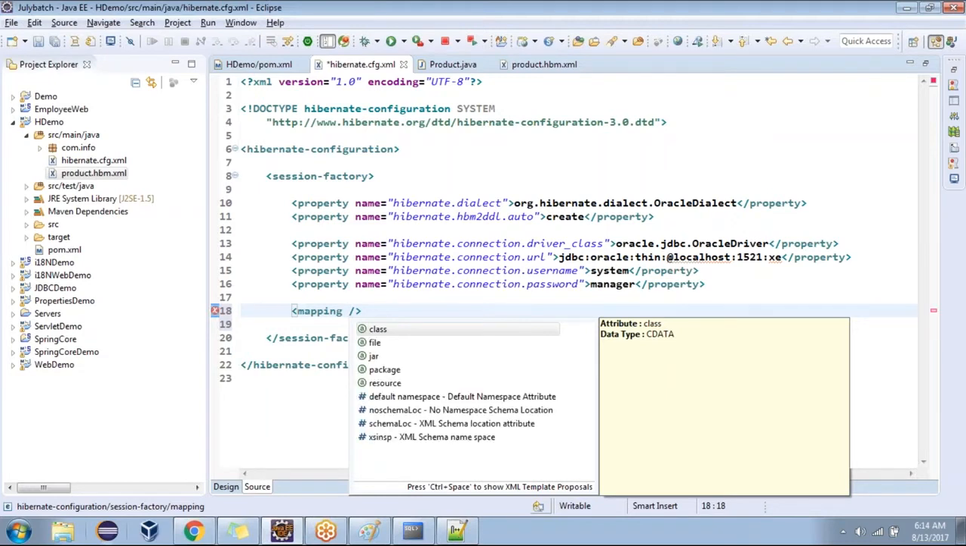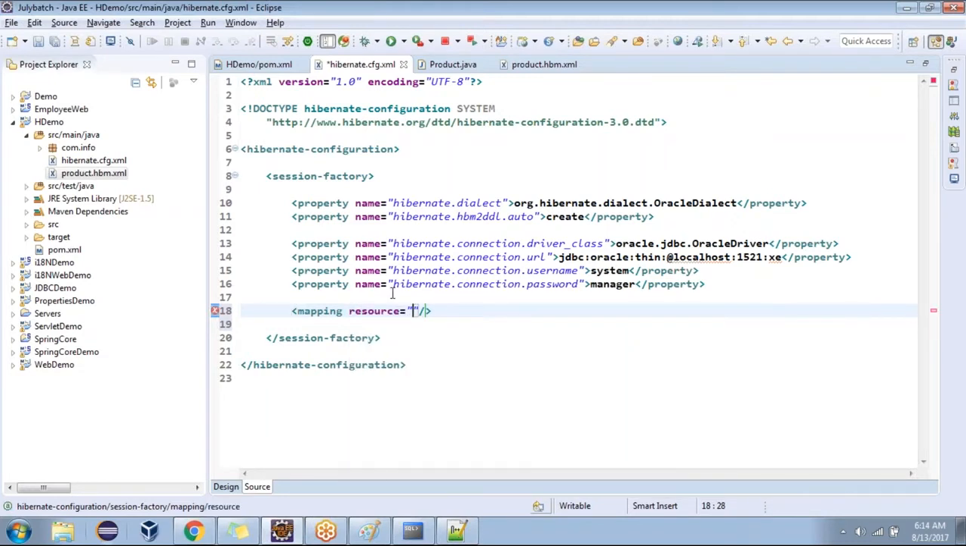Okay, but class we'll discuss later. Now we are going to use resource. Which file are we going to configure? Hibernate dot, not Hibernate. Tell me. Come on, guys. Product dot hbm dot xml. Anyone is having any questions?